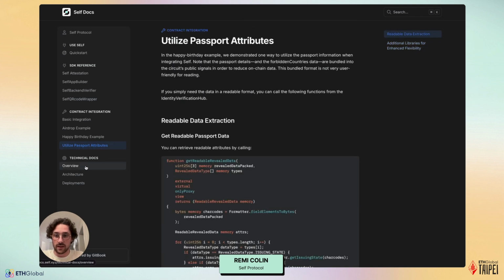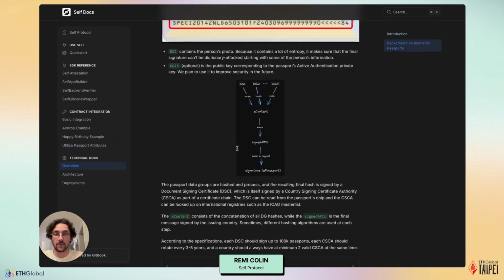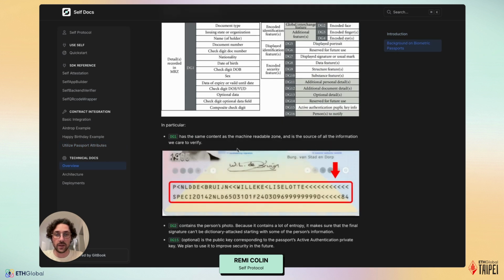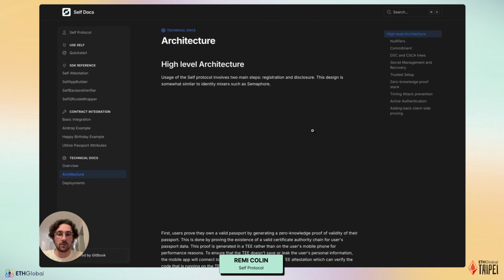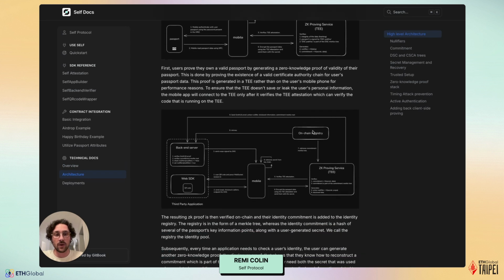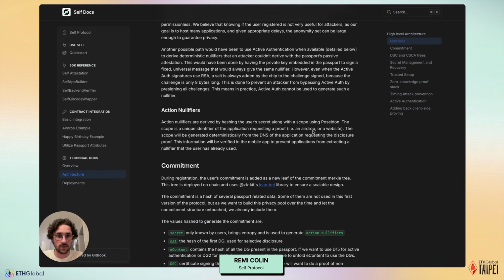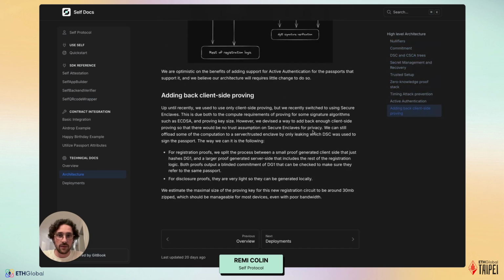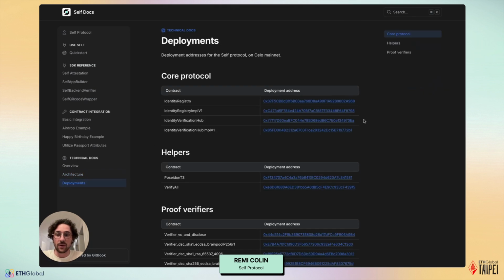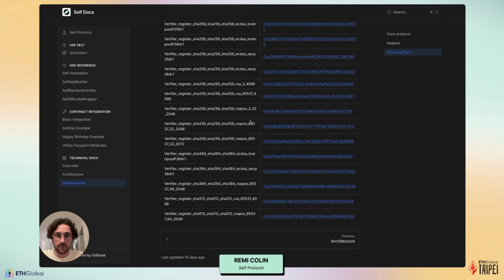The last section is the technical documentation. So there is an overview on which you can learn about biometric passports. That's actually extremely interesting. Then there is the architecture of the protocol. We are not going to discuss that today because we don't have the time, but it's definitely worth checking. And the last one is interesting. It gathers the addresses of the deployed contracts, and you will need some of them in the constructor of some smart contracts when you deploy them. So keep this one in mind. You'll need to use it.